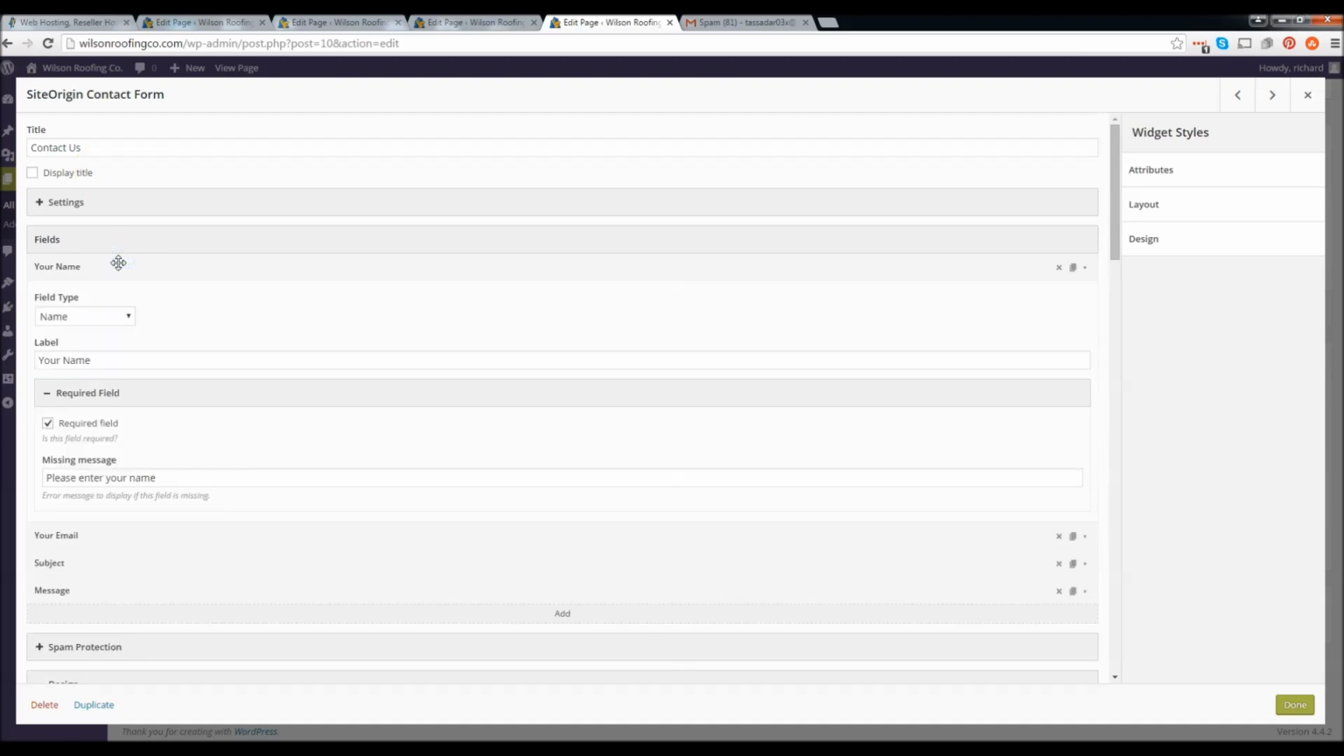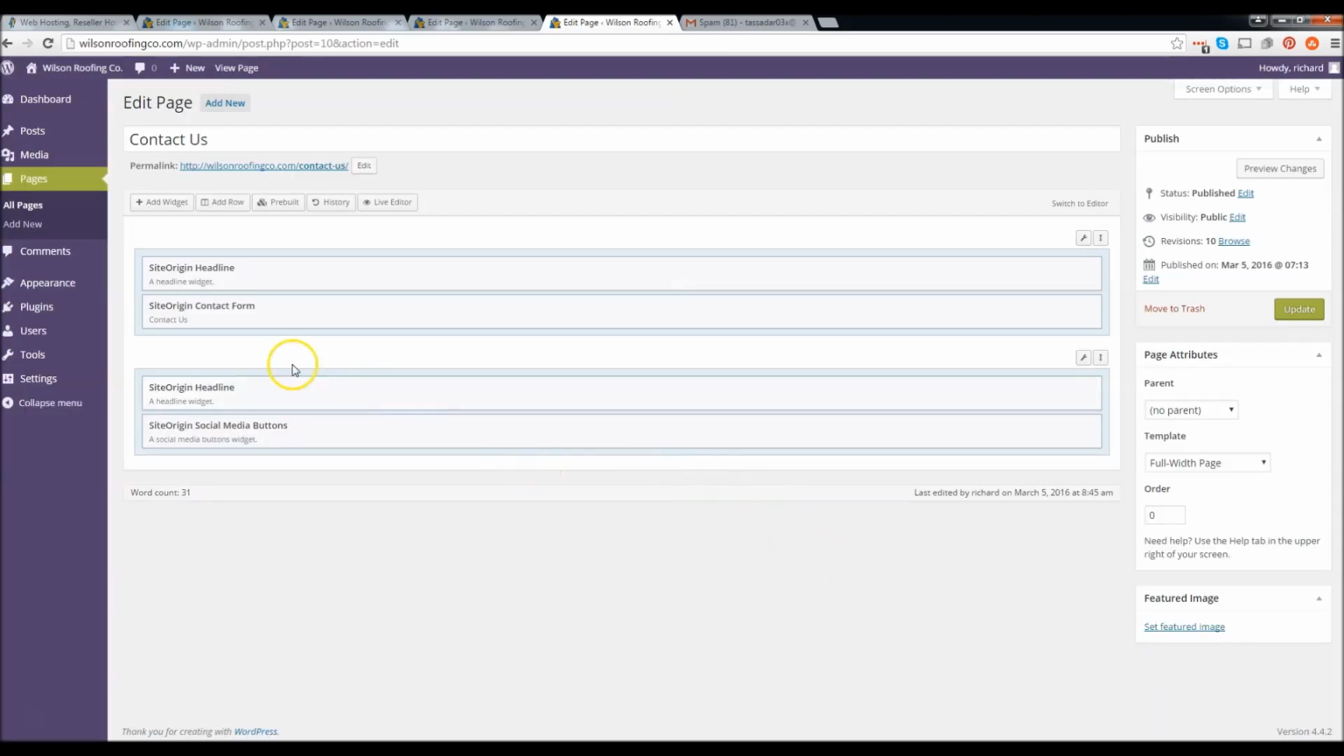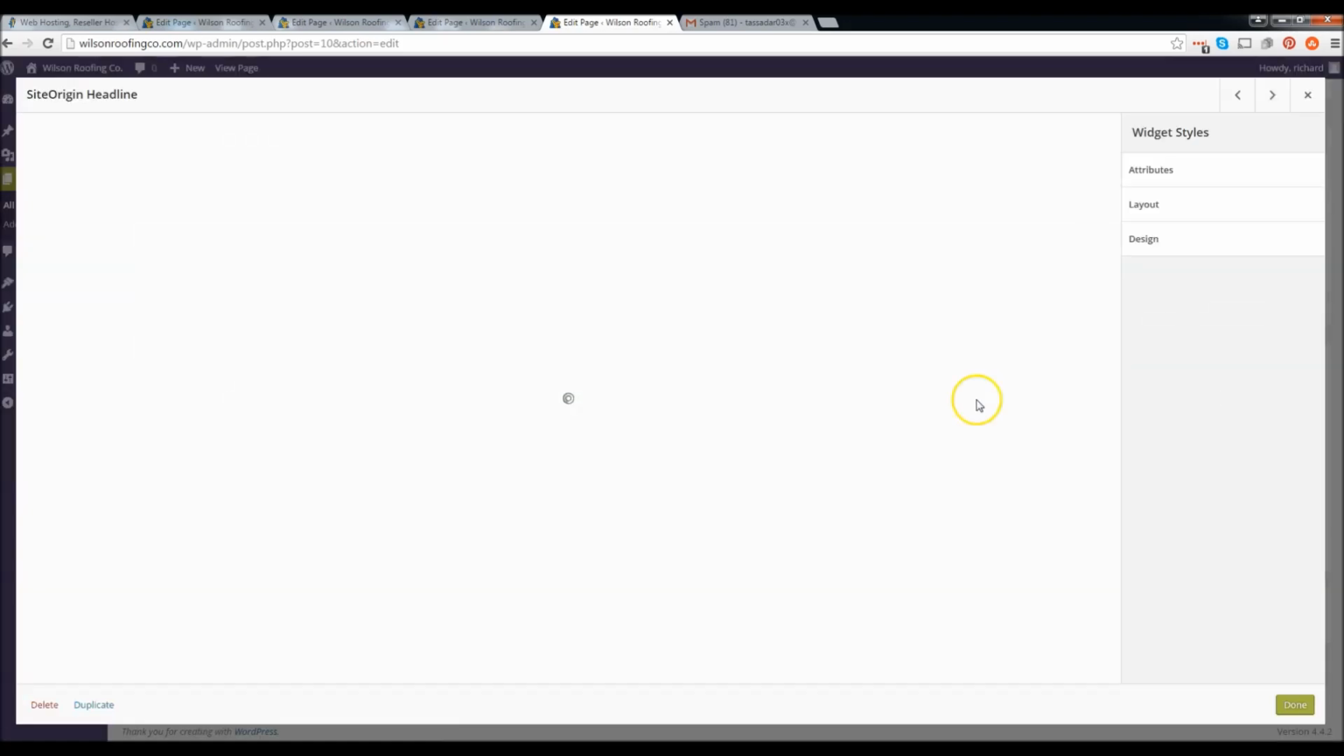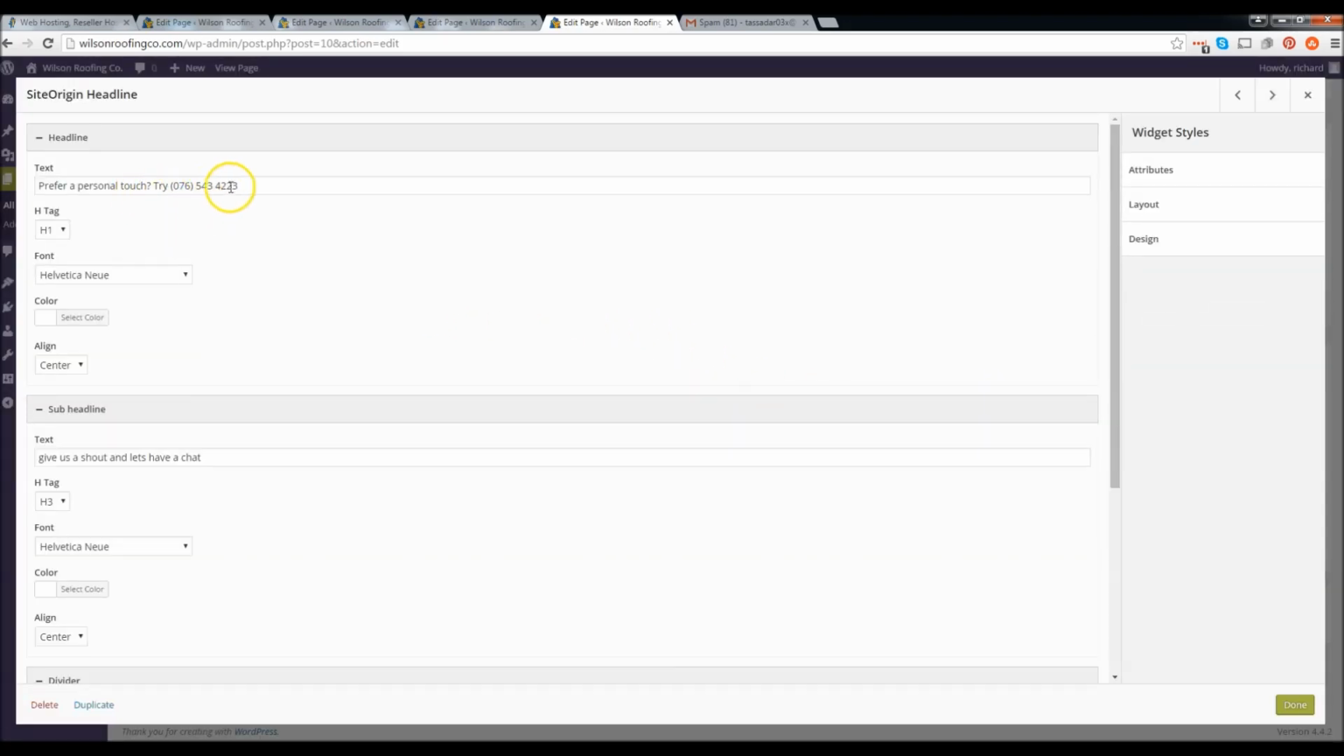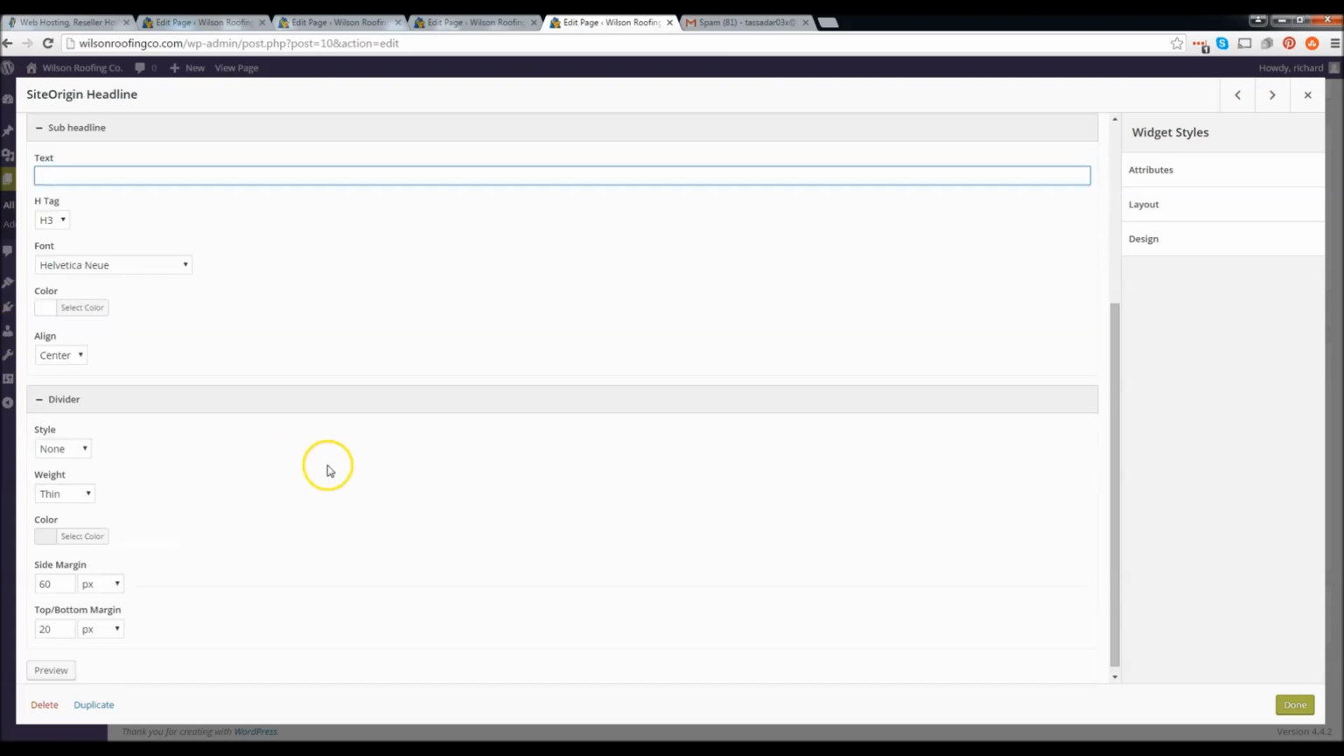Let's go and click on Your Name. And right here it says Your Name. If you wanted to say something different in that box, you would type that in. But I'm going to go ahead and leave this standard. So I'm going to click on Done. And now for Site Origin Headline, click on Edit. And prefer personal touch, try this. Okay, I'm going to go ahead and put something else. What should I put here? We are available 24/7. And I'm just going to go ahead and just put that in there.